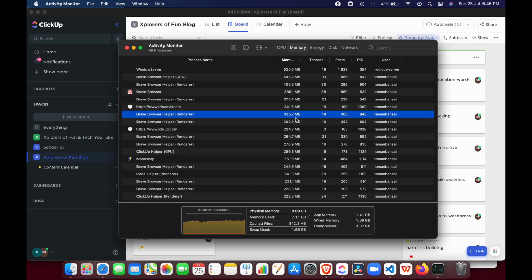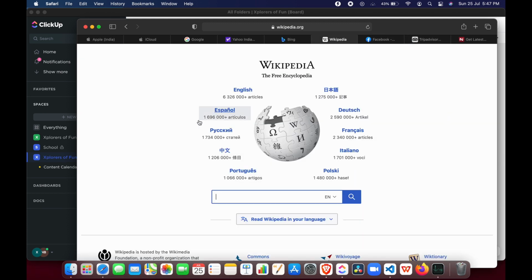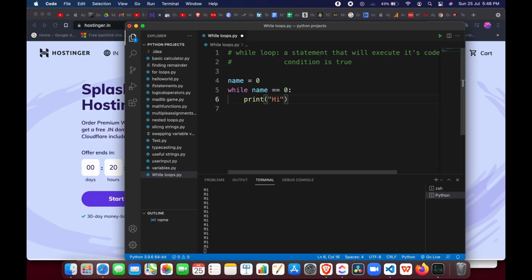So we haven't gone to Safari for some time. Now let's go over there too. And if we click all of these websites, still everything is really fast. So everything has been performing really nice till now.